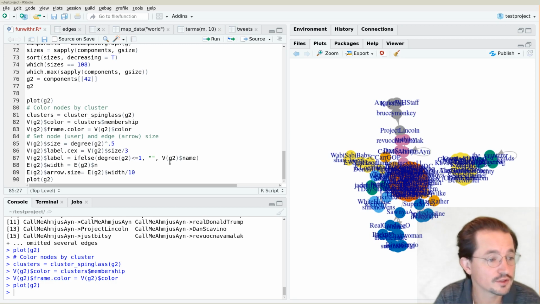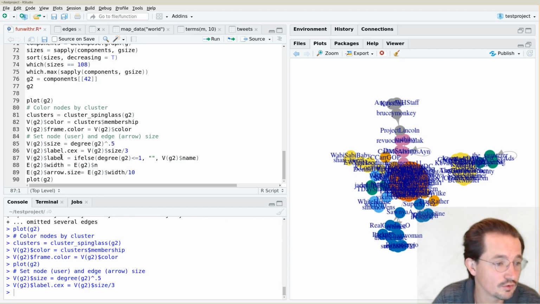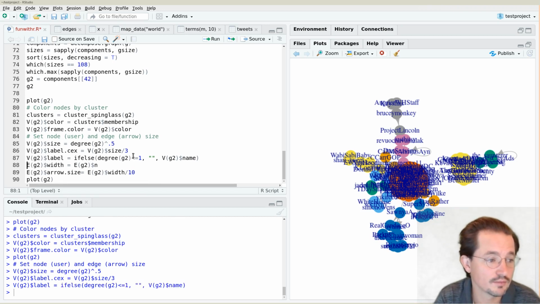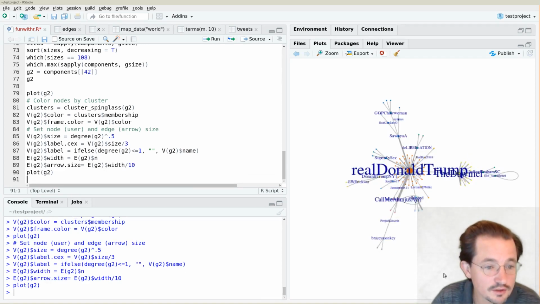Now what's more important is we're going to take the degree, so how many connections somebody has, and use that to make the label smaller or bigger. And crucially, we're only going to display those names where somebody has more than one incoming connection. And we're going to make the arrows a little bit smaller because those arrows are just enormous. And now actually it starts to make sense.